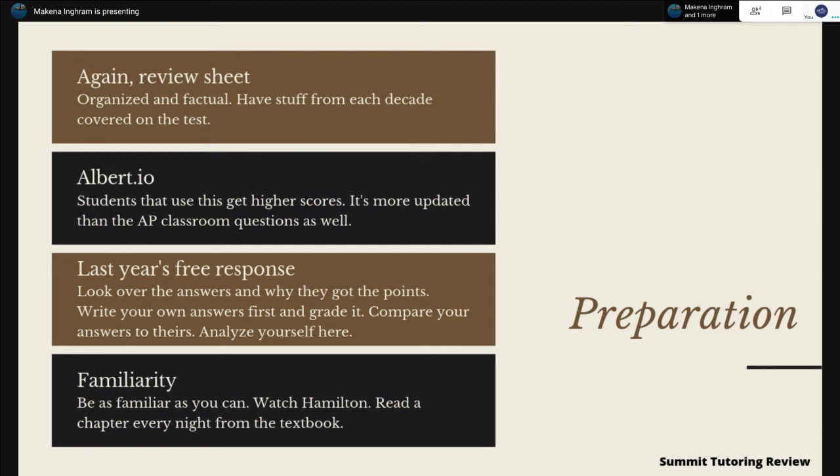Analyze yourself here and really think why you maybe interpreted it incorrectly, or why you think your prompt would have gotten the difficulty point when another person's wouldn't have. Familiarity is another big one. I would say just be as familiar with everything as you can. It might sound a bit silly, but watch Hamilton. It'll teach you at least something and probably be easy to memorize things based on the sing-songiness of it.